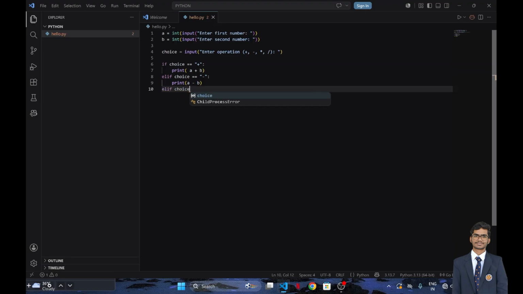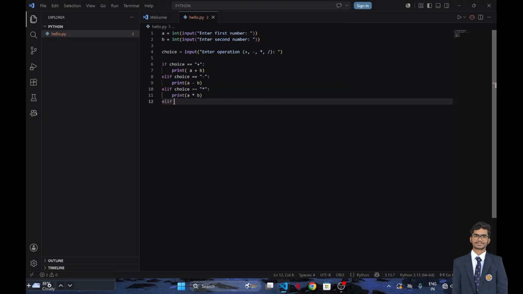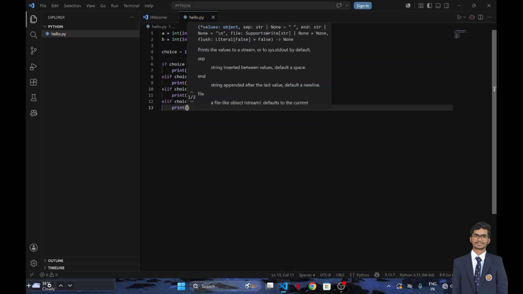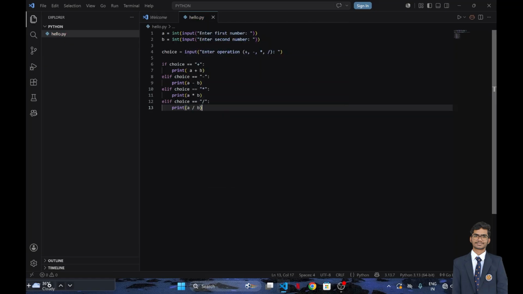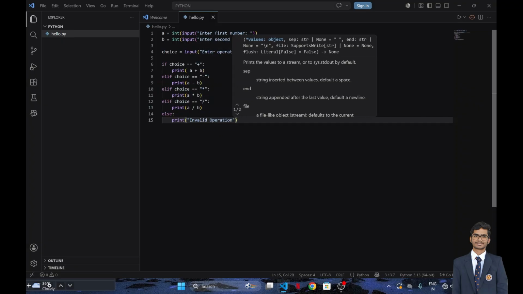elif choice == '*': print a * b. elif choice == '/': print a divided by b. Else: print invalid operation.